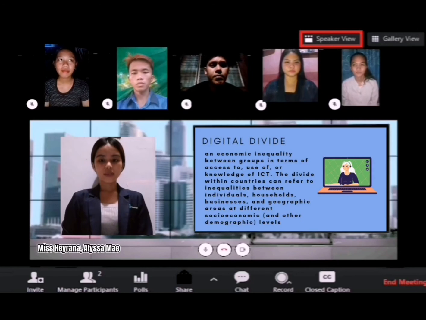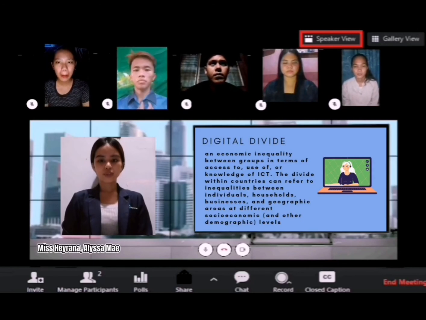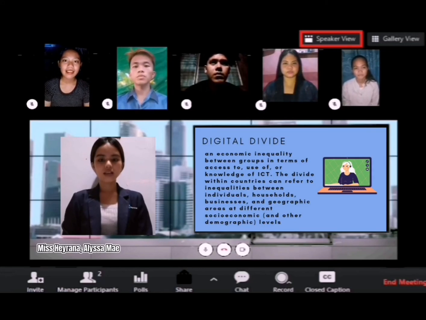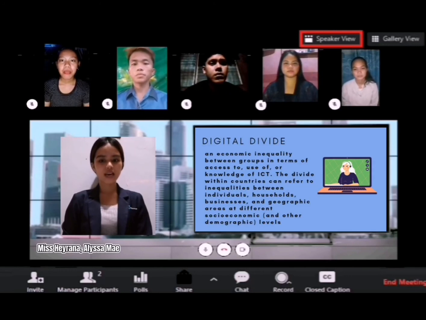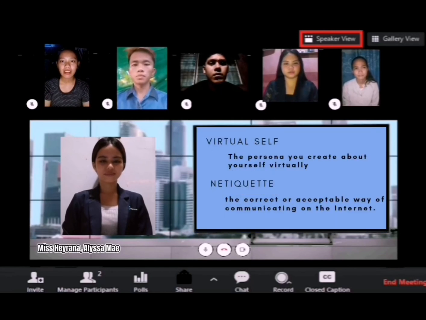Next one is digital divide. It is an economic inequality between groups in terms of access to, use of, or knowledge of ICT. The divide within countries can refer to the inequalities between individuals, households, businesses, and geographic areas at different socioeconomic levels.